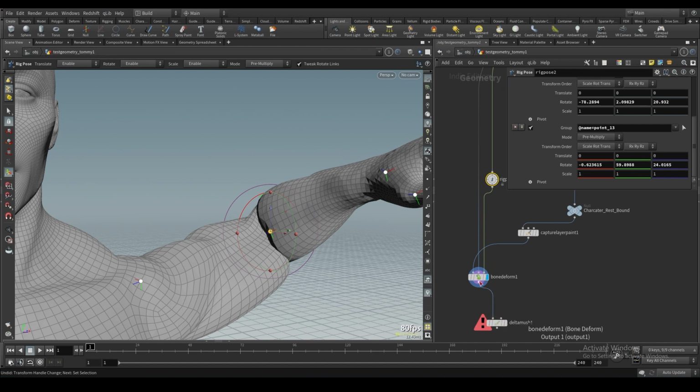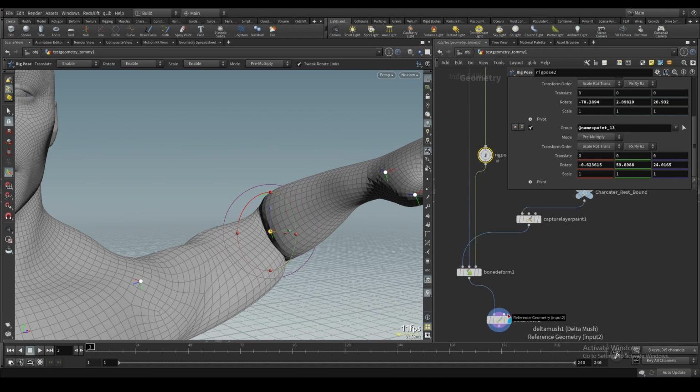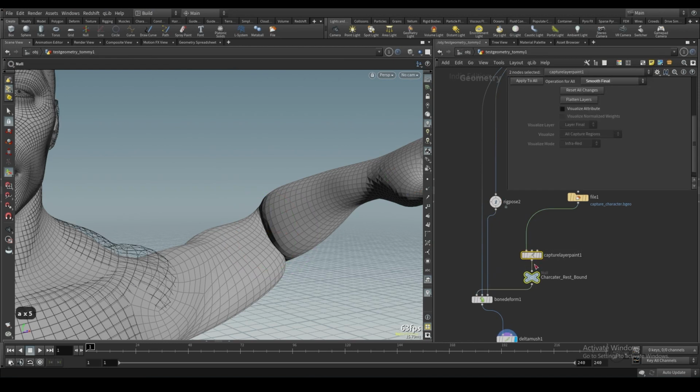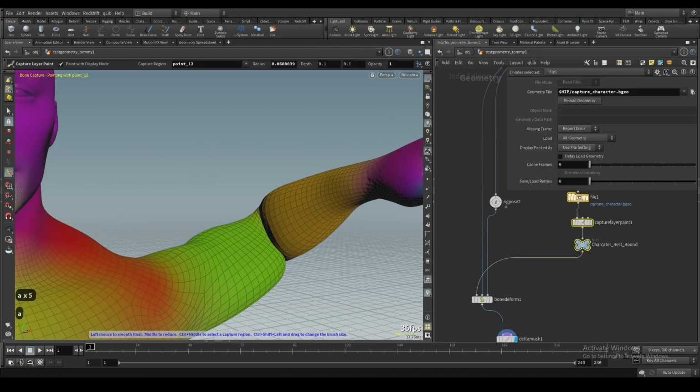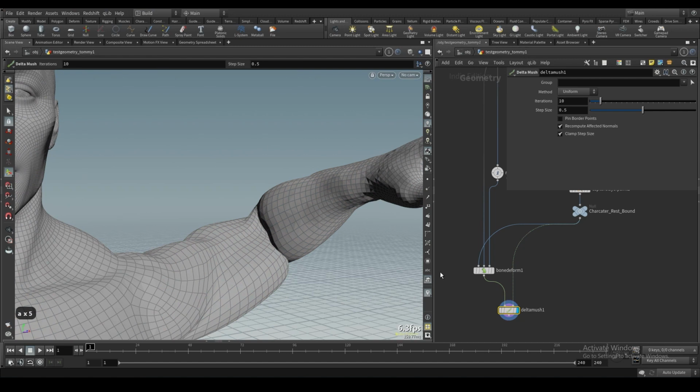So we'll plug in the output from our bone deform. And then we want to plug in our reference geometry, so that would be whatever is going into this first input here. I'll go ahead and move the character rest bound null out here so we can keep everything plugged into the same thing. You'll notice immediately when I plug that in, a few things happen.